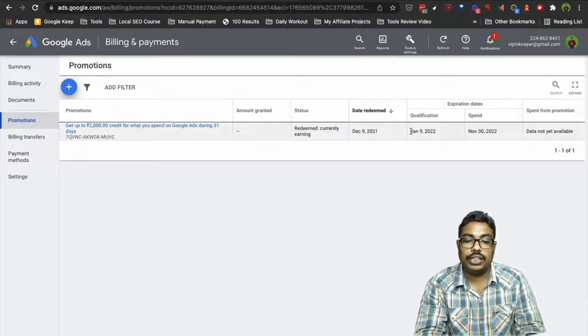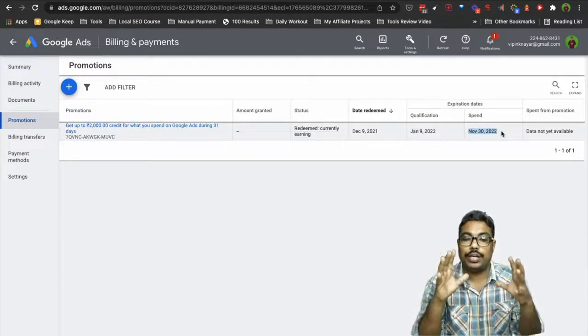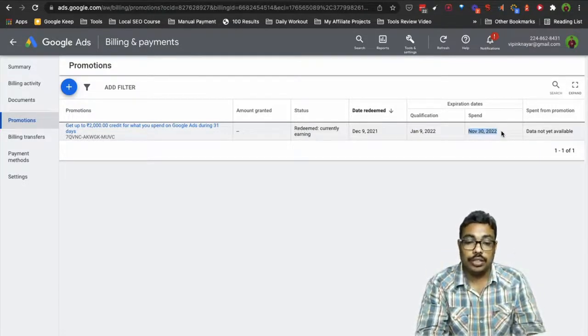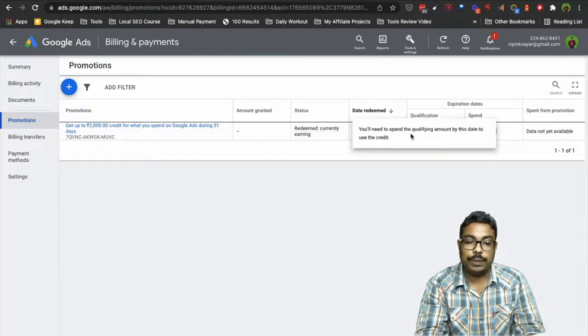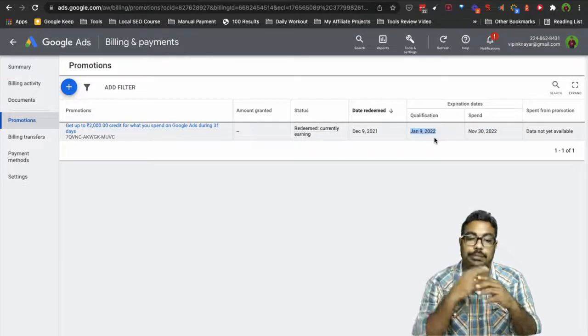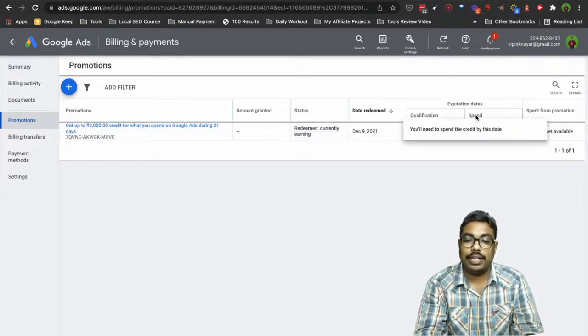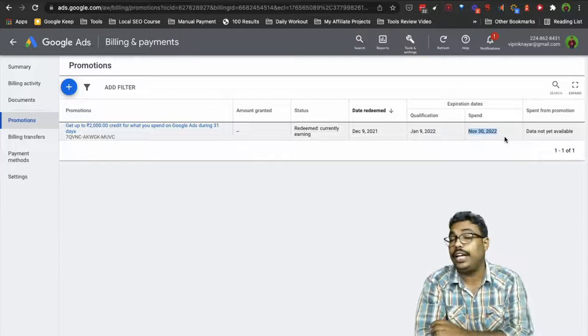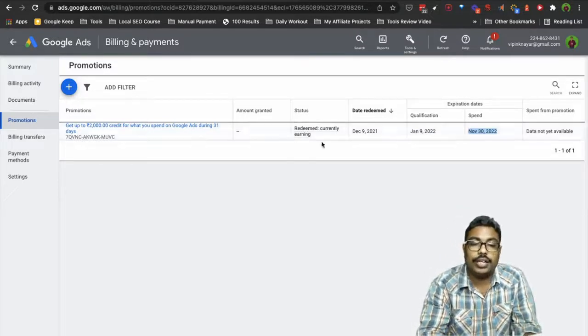For qualification, from January 9 2022 to November 30 2022, in case I spend, I will be qualified to get this promotion. That is the expiration date. You will need to spend the qualifying amount by this date. To use the credit, from January 9 2022, I need to spend 2000 rupees, and once I spend it I will get this credit. You will need to spend this credit by the end of this date, November 30 2022. So currently all those sections are redeemed.